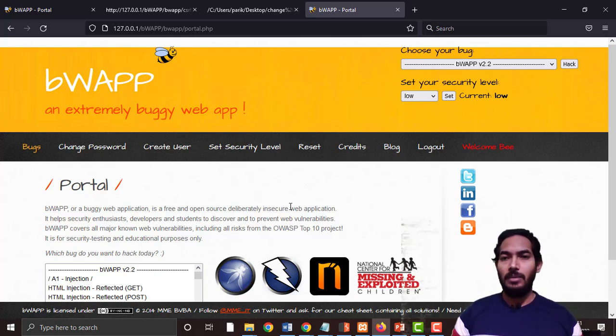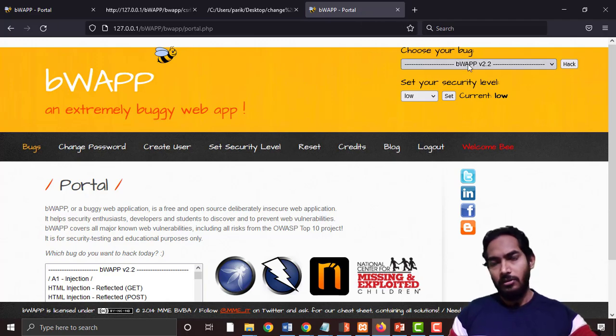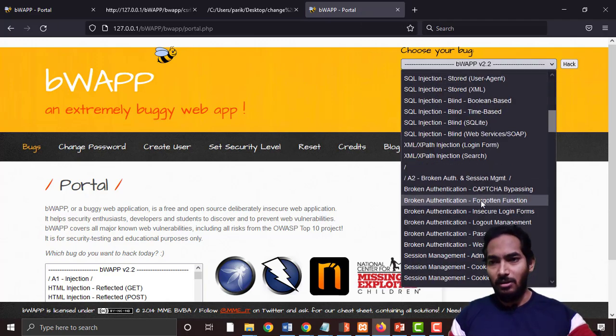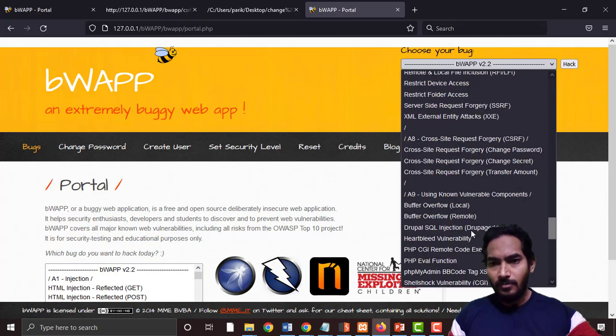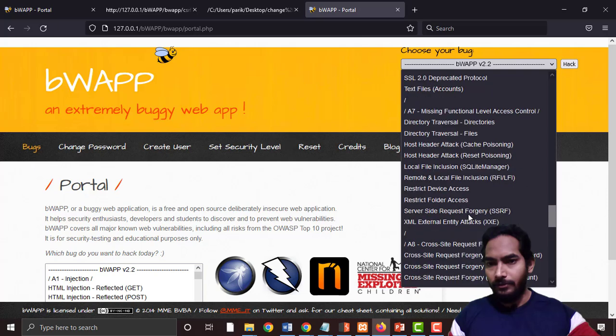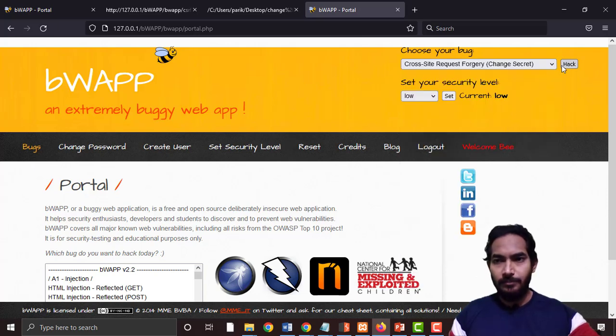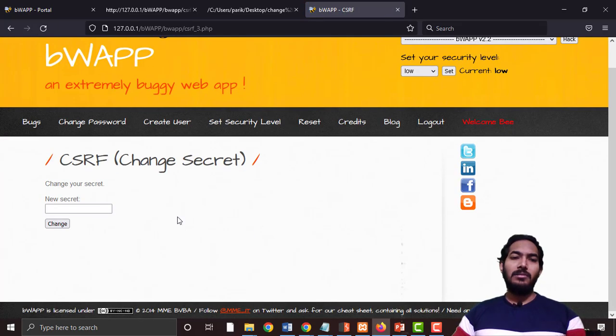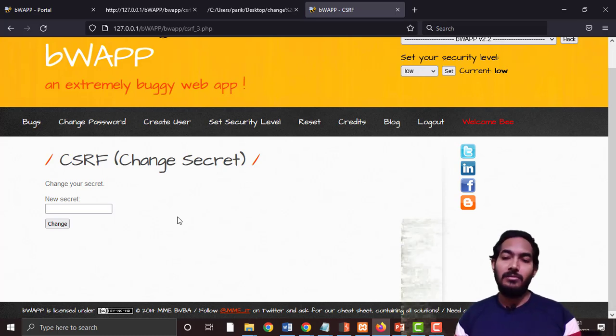Alright, so without any further delay, let's move to another lab, to see how you can take advantage of it. This would be similar, but let's see how you can do it. Alright, this is it, change secret, and let's hack it. So this is also a similar thing.